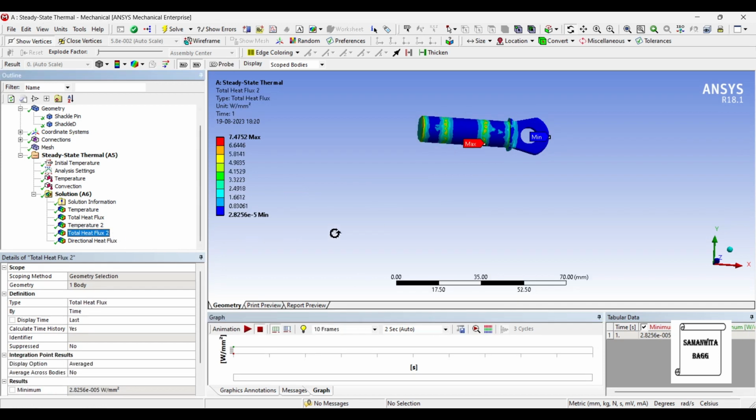You can see the total heat flux over the body. At certain places it is more and at certain places it is less. The value of maximum heat flux over the pin is 7.4752 watt per mm square and the minimum value is 2.825 × 10⁻⁵ watt per mm square. You can read the results from here for the rest of the values.